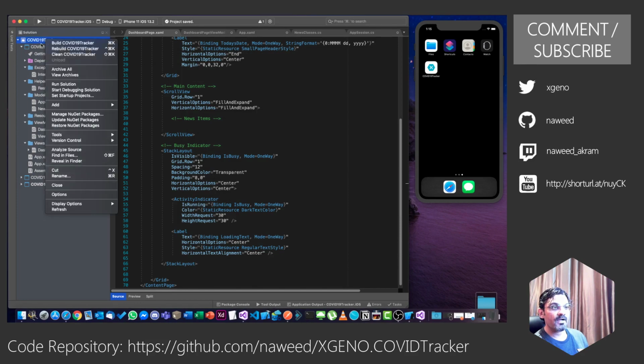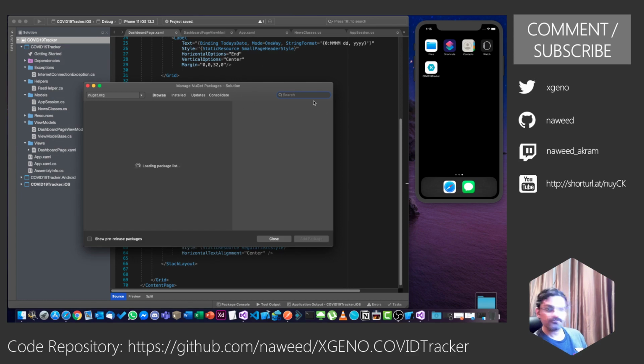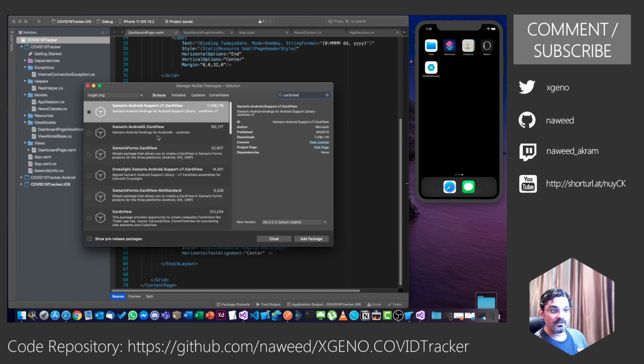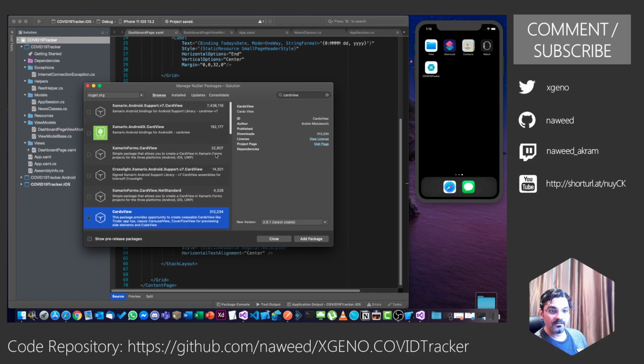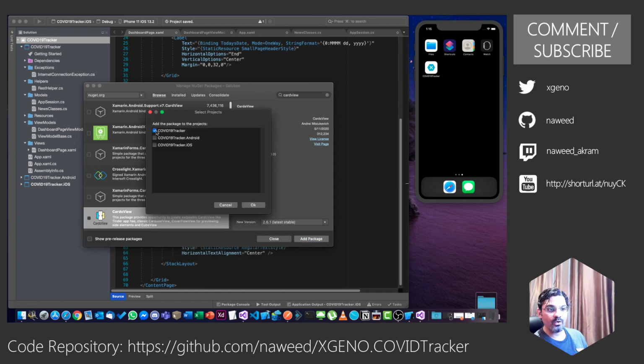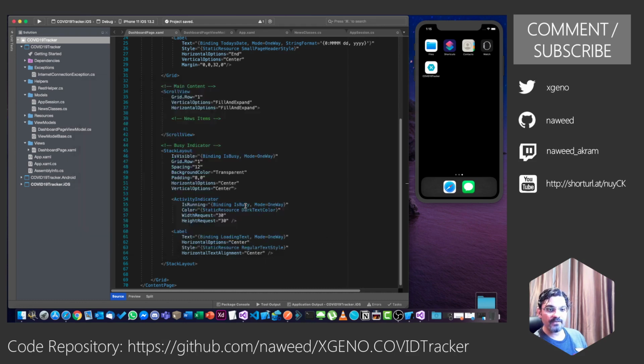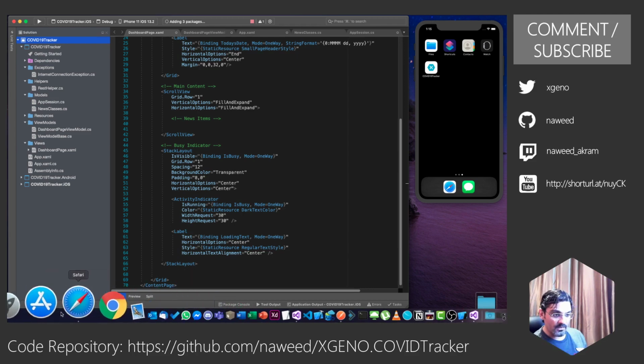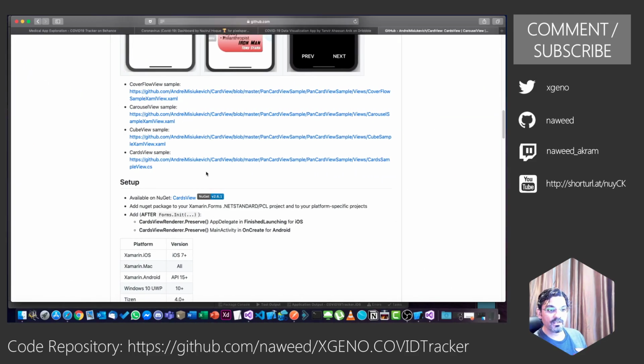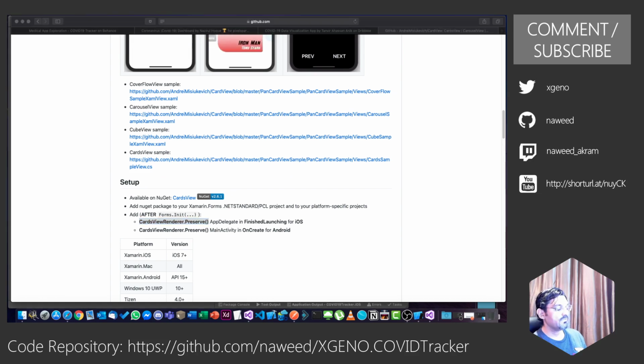So you will need to add this to all your projects. Card view, let's search for this. Yeah, this is the one. So we need to add this to all our projects, to the shared project as well as the platform specific projects. Now one of the things you will notice it is mentioning over here is once you have added this in your iOS project, you have to add this in the finished launching in the app delegate.